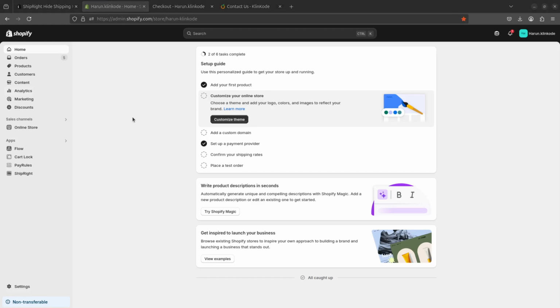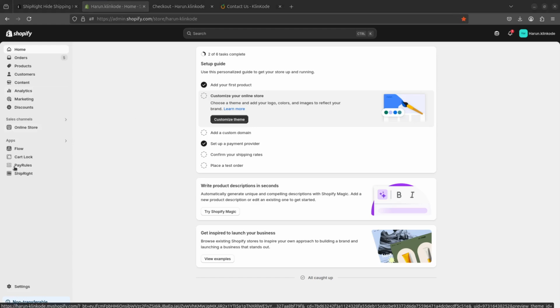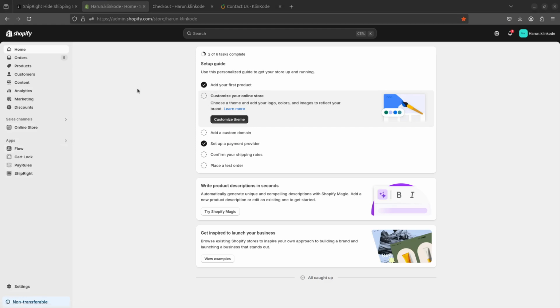Today, we'll show you how to hide any shipping methods based on different shipping address values, like country, state, using the ShipRight app.